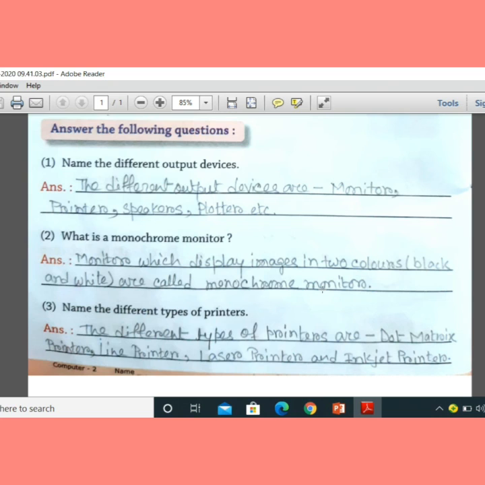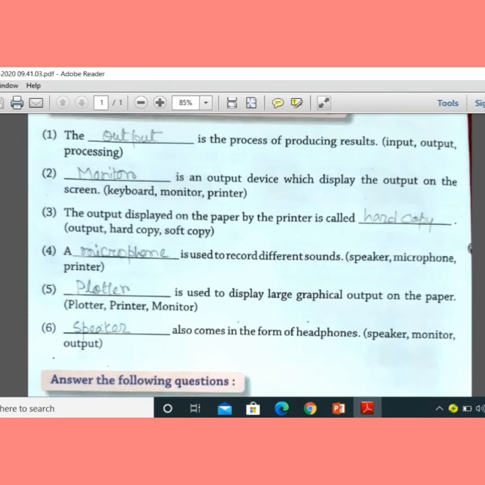So all of you, after reading the chapter or reading the topic from your computer book, solve the page number 14 of your computer skill sheet book.